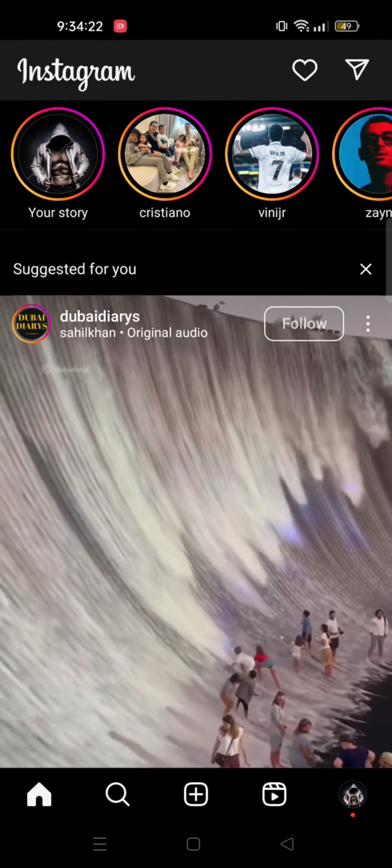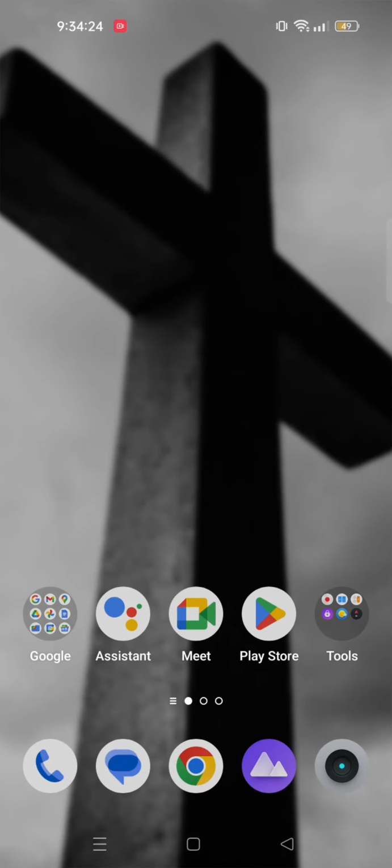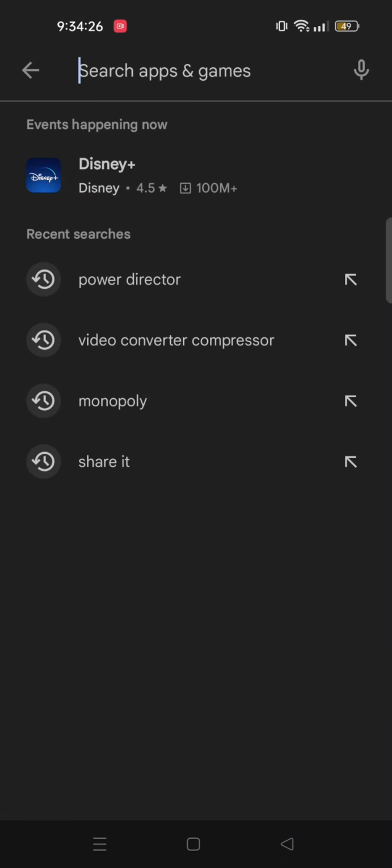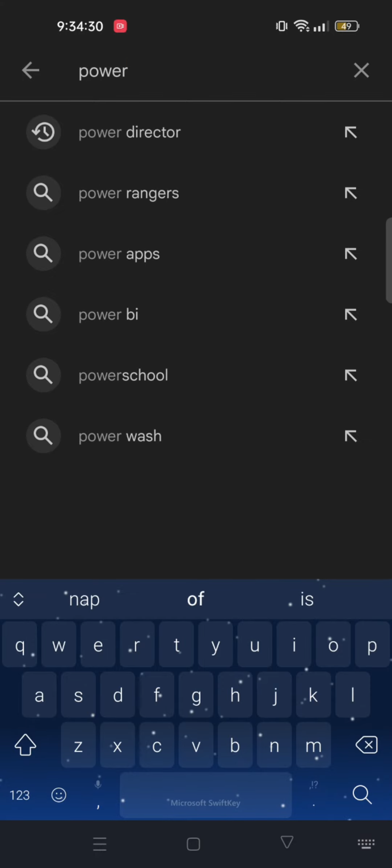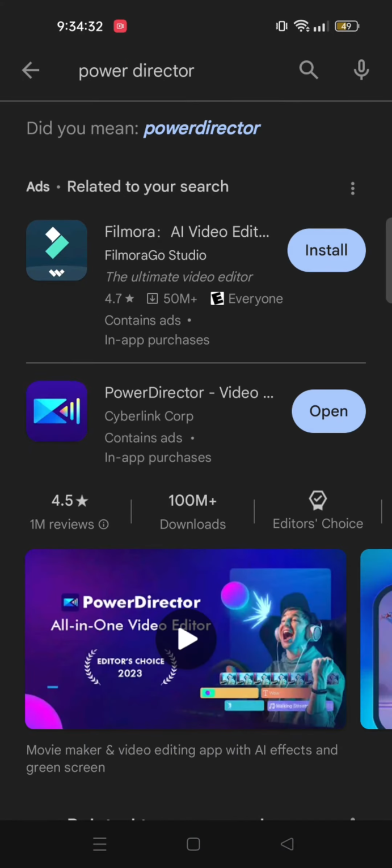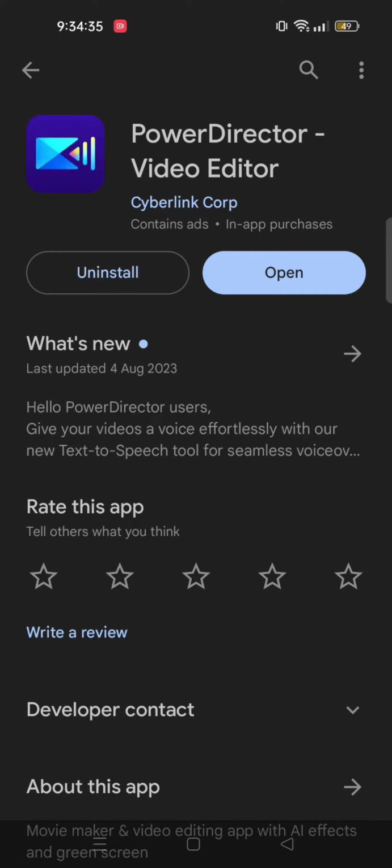To do that, close your Instagram app. And after that, go to your Play Store. Here, tap on the search bar and search Power Director. Now, tap on the Power Director app. And after that, you need to install the app. As I have it installed already, I'll open the app.